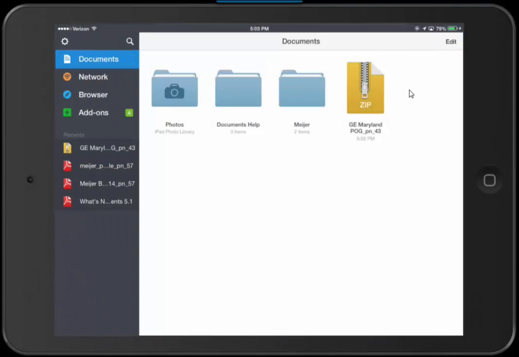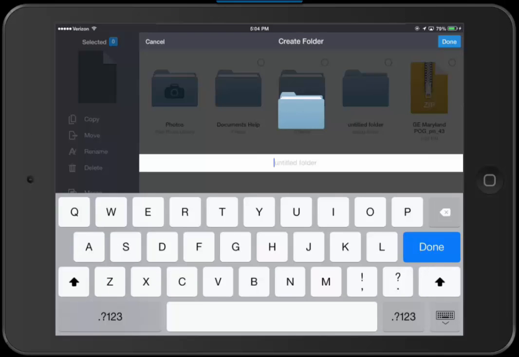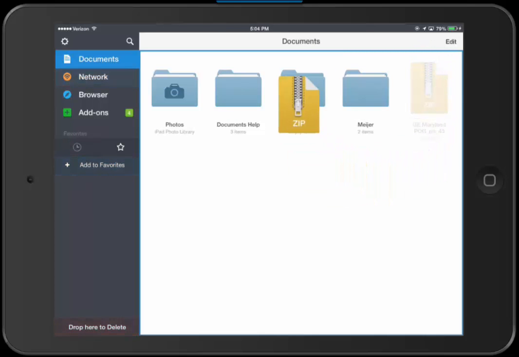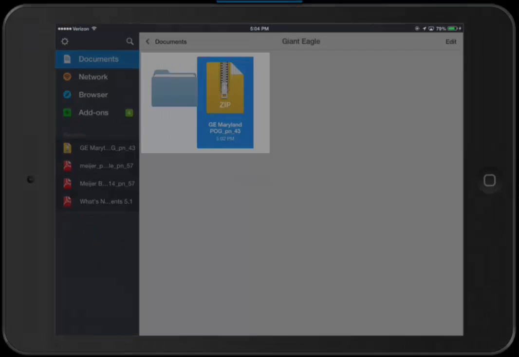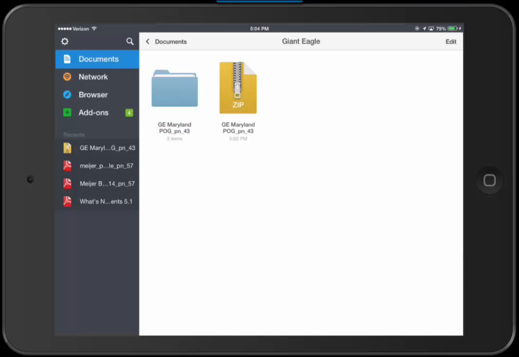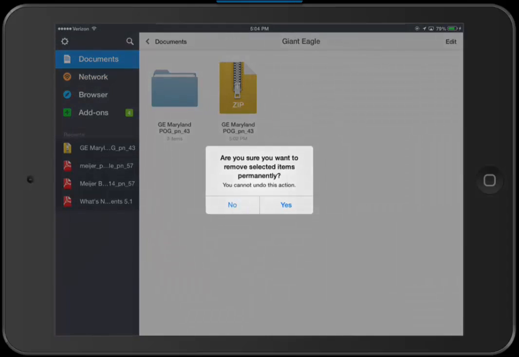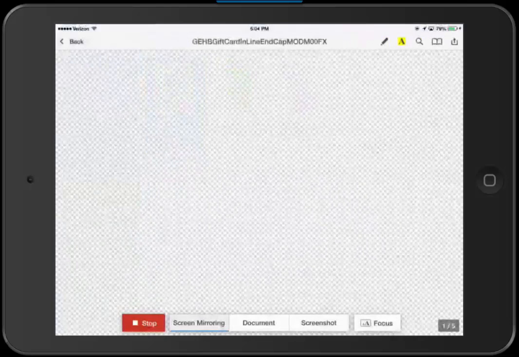Now, since this is a Giant Eagle zip file, we can create a new folder by hitting Edit, Create New, and then we'll just call this Giant Eagle. Then we can just drag and drop that into the Giant Eagle folder. And then to unzip it, all you do is tap on it once, and it unzips into its own folder right there. Once it's unzipped, you can delete that zip file, and you have all the files inside there that you needed from that zip file.